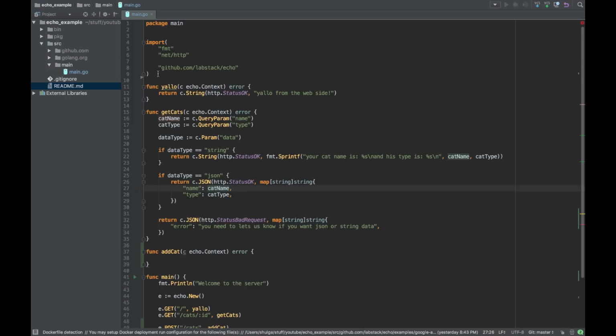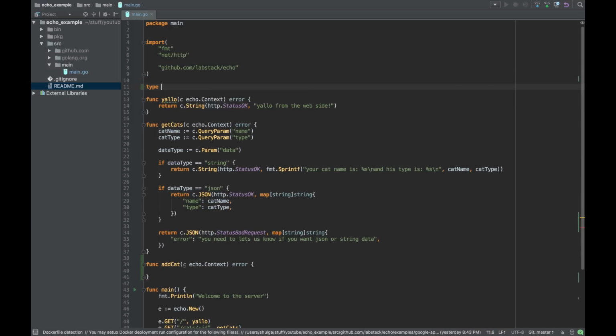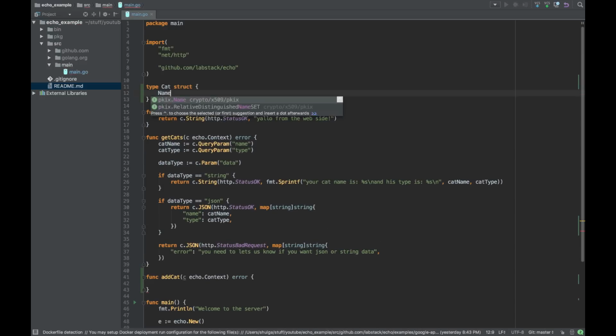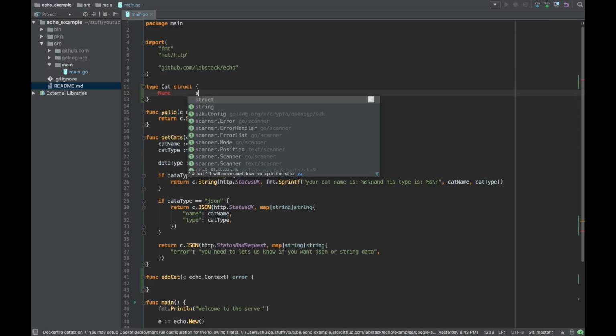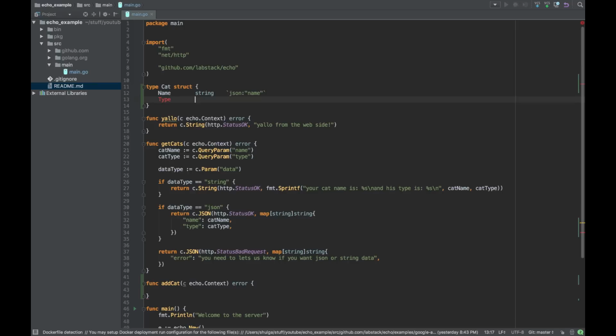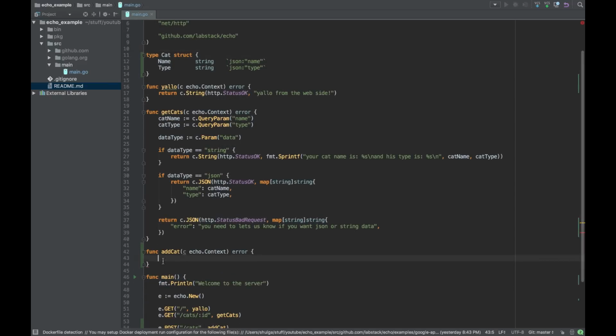Now let's create the struct for the cat object. Just for the sake of it, we have, like before, a string name, which we want represented in JSON not capitalized, and a type, which will also be a string and also represented not capitalized. Cool.